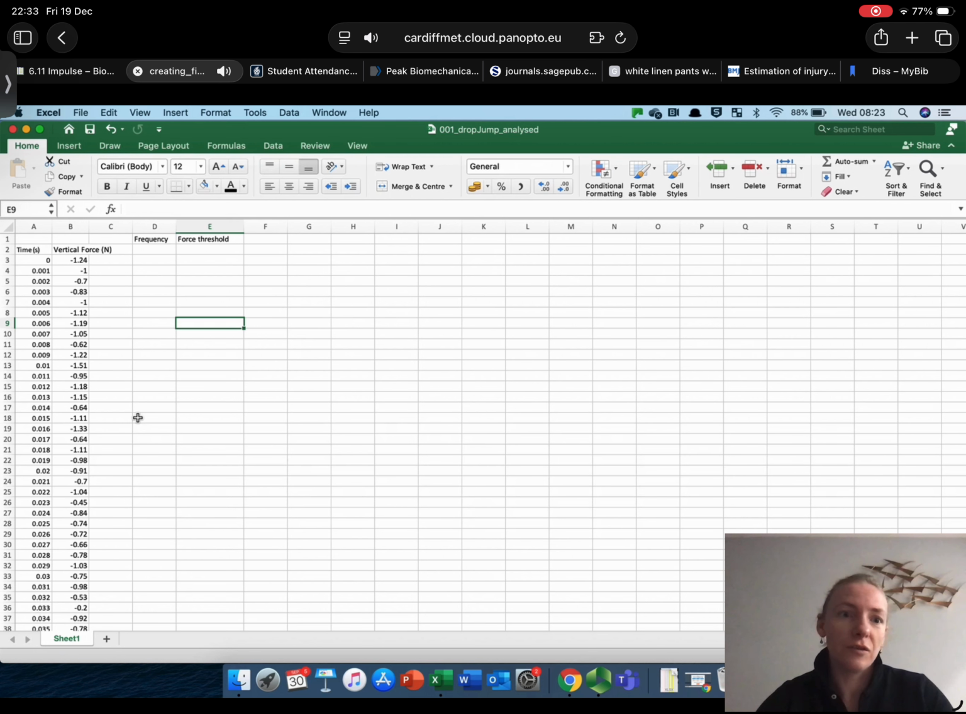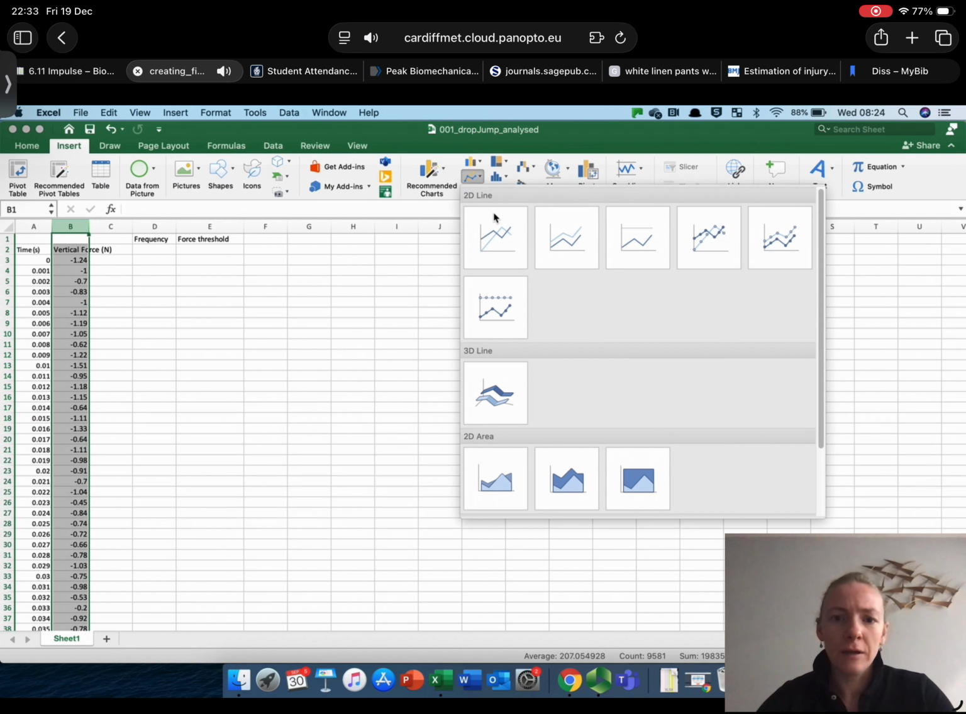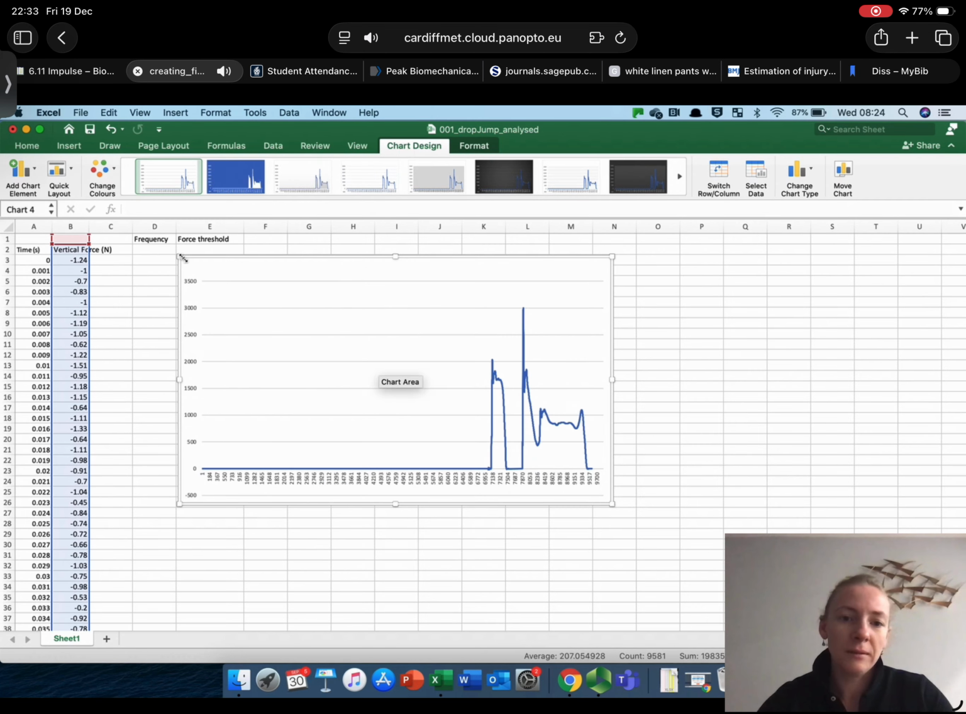So if I did a quick plot of the vertical force, we can see that there is a big gap here where nothing is happening, nothing is stood on the plate. Let me just enlarge that as well. A really long period where nothing is happening.